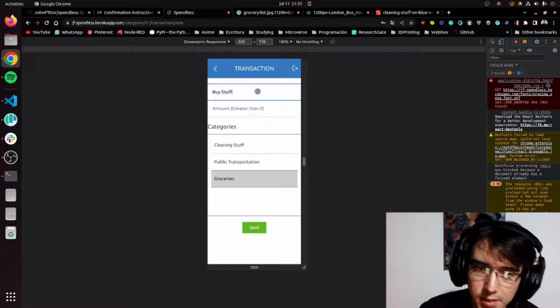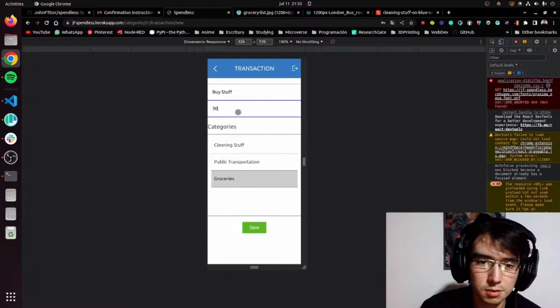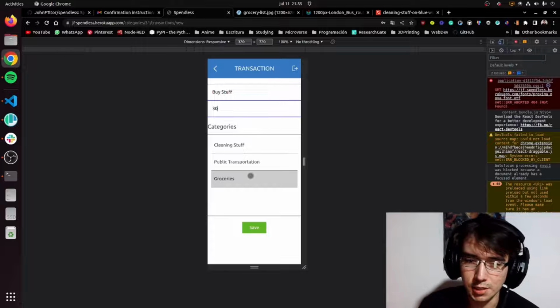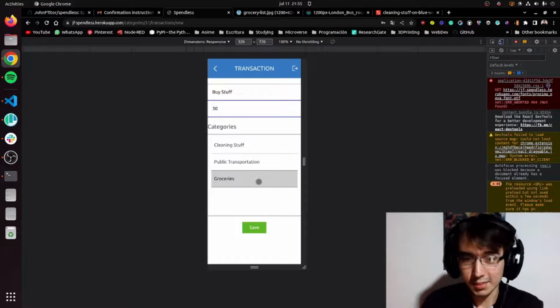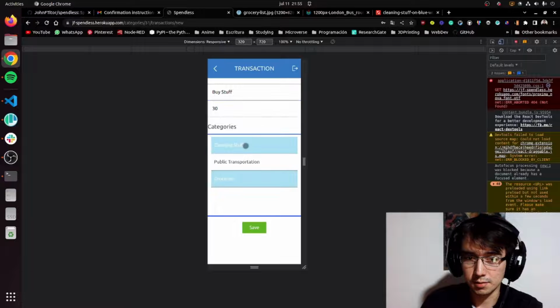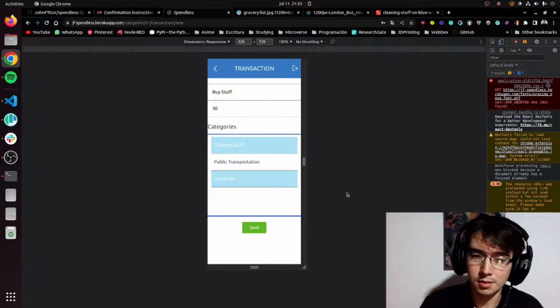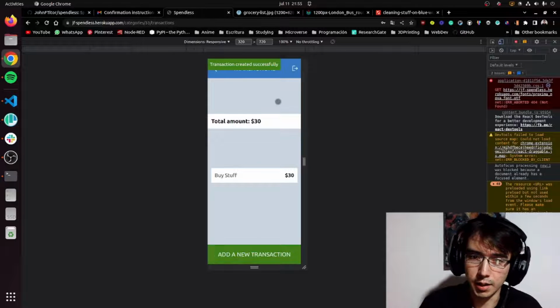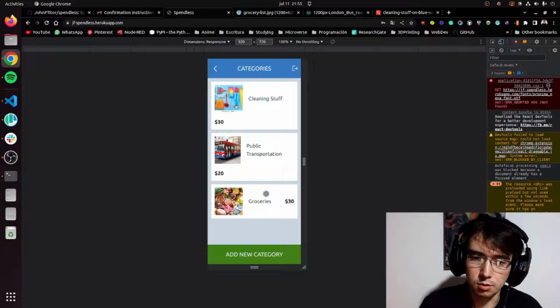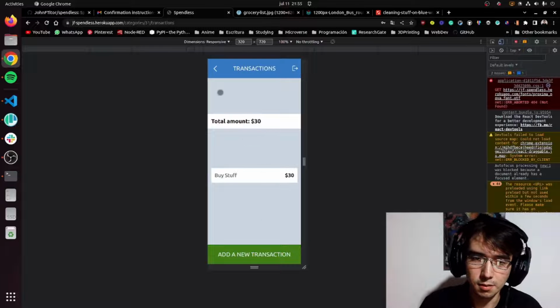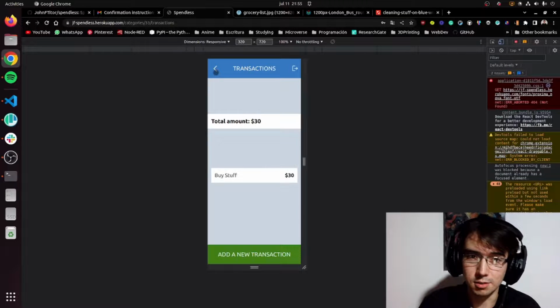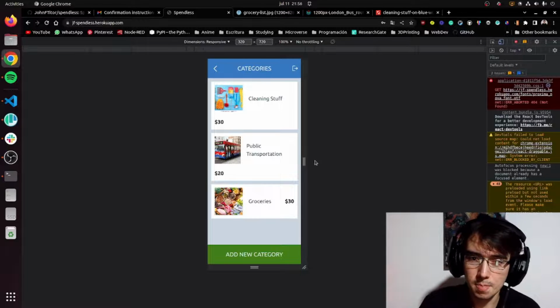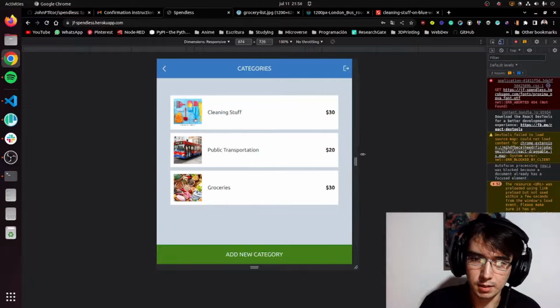Okay, now let's go to the groceries and let's add a new transaction here, and let's say it's really general, buy stuff, and let's say that I spent $30 in this transaction. But let's say that I also spent $30 on getting cleaning stuff. So I will select both categories and I will save, and right now I should be on the groceries category. $30, right? But if I go to the cleaning stuff, I will also see the same transaction, buy stuff, spending $30 on it, right? And well, yeah, that's basically the way it works.